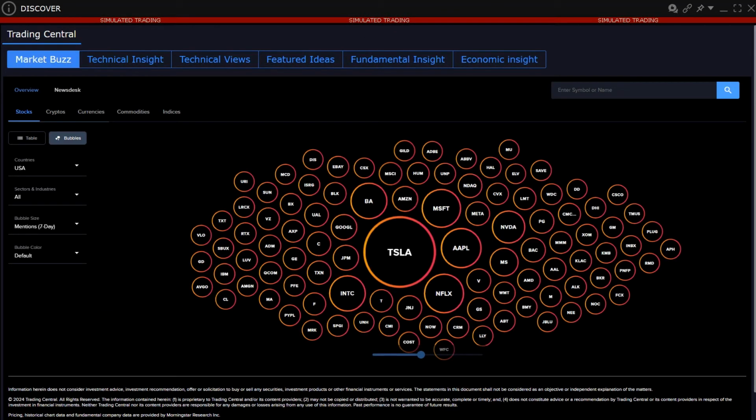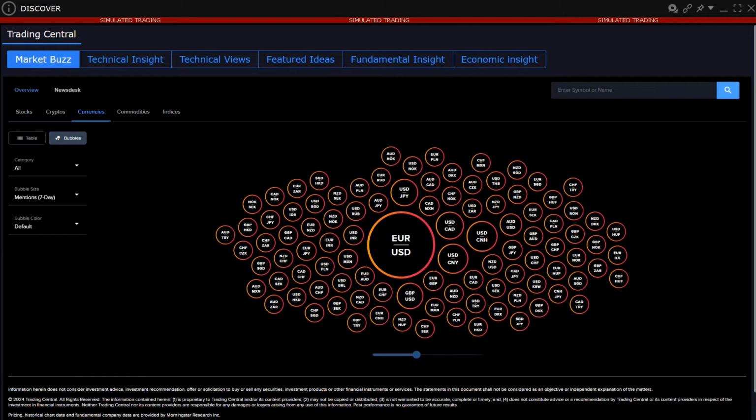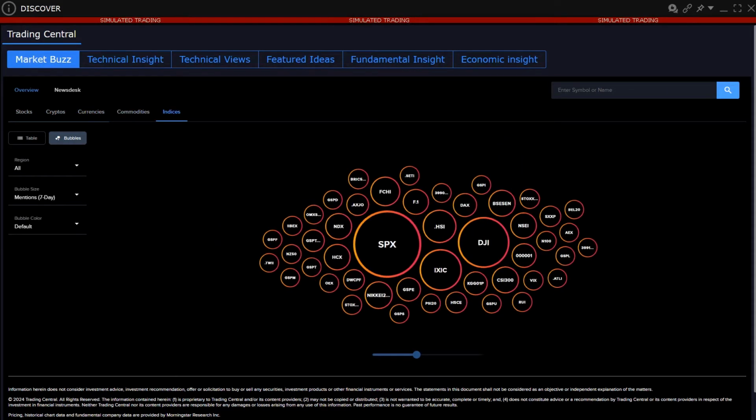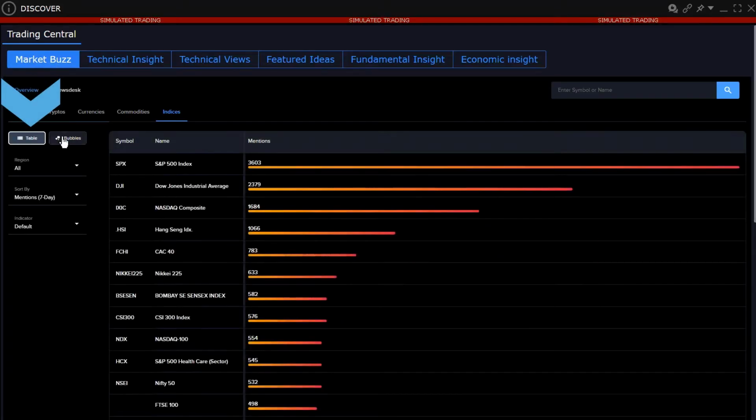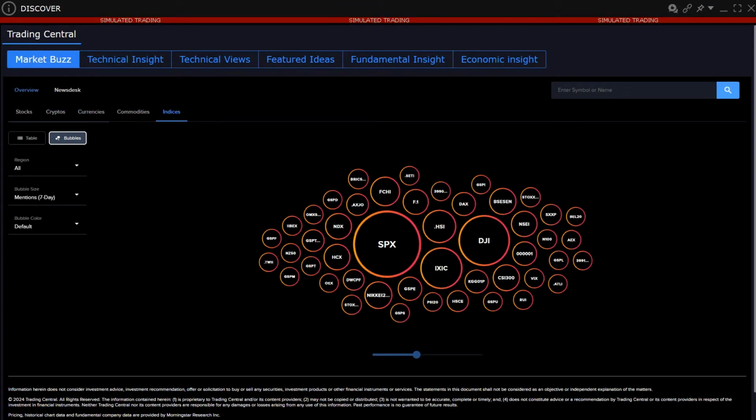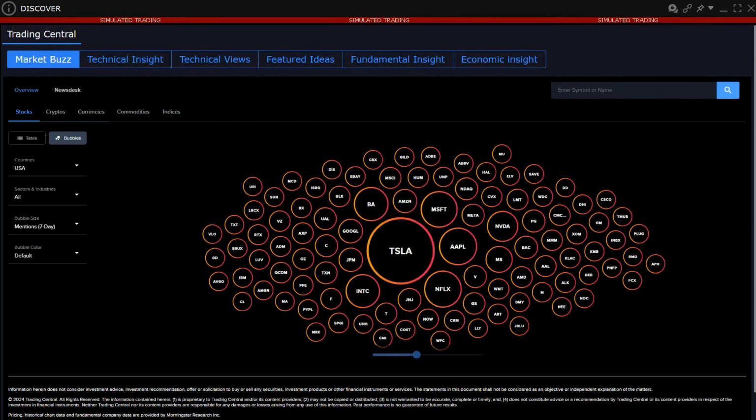The default display shows Market Buzz, which displays in table or bubble format the most actively mentioned stock, cryptocurrency, currency pair, commodity, or index. Click Table or Bubble to change the display. In this example, the bubble menu is selected with stocks targeted for the asset class.